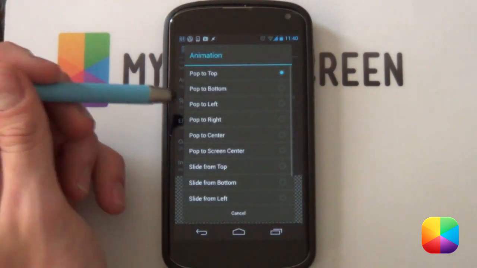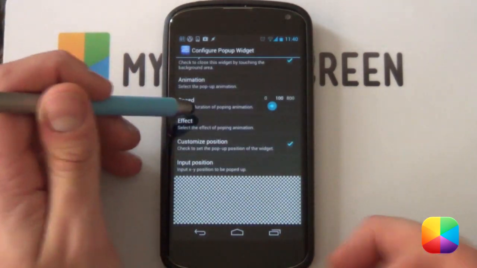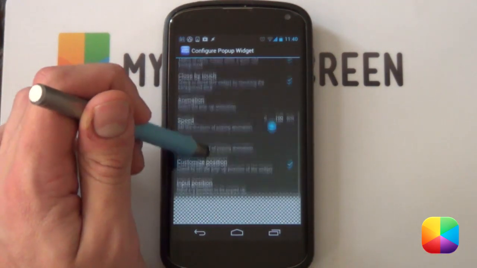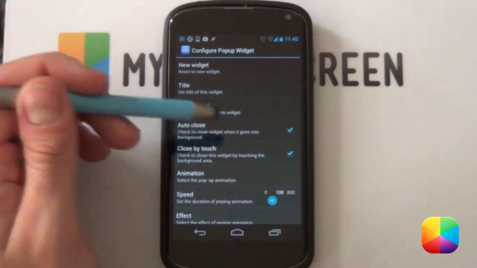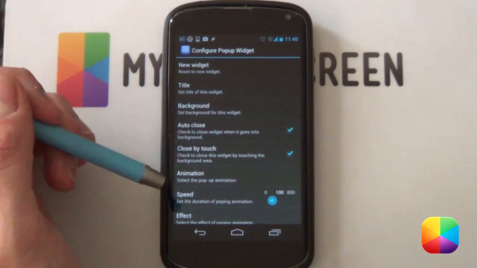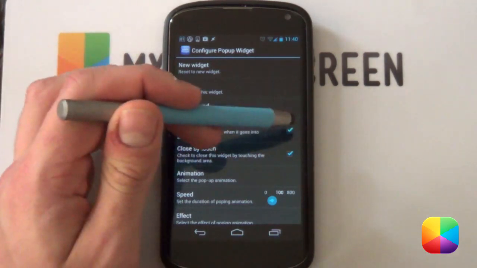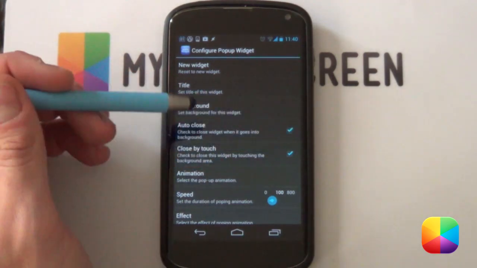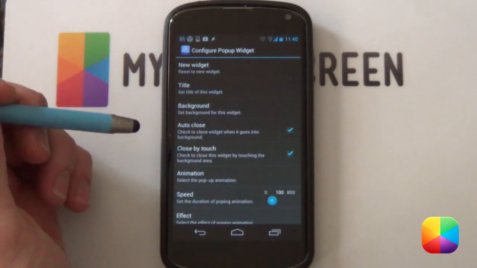And from here, we're going to go into our animation. Now, for our animation, we want to select pop to right, as it's a really good looking animation. I really enjoy it. And now you can either select auto close and close by touch, just like how I showed in the original little mock-up there. If you just tap away, it closes, but you're welcome to leave it open, and when you open up your app drawer or go into another app, then that's only when it'll close. So keep that in mind.